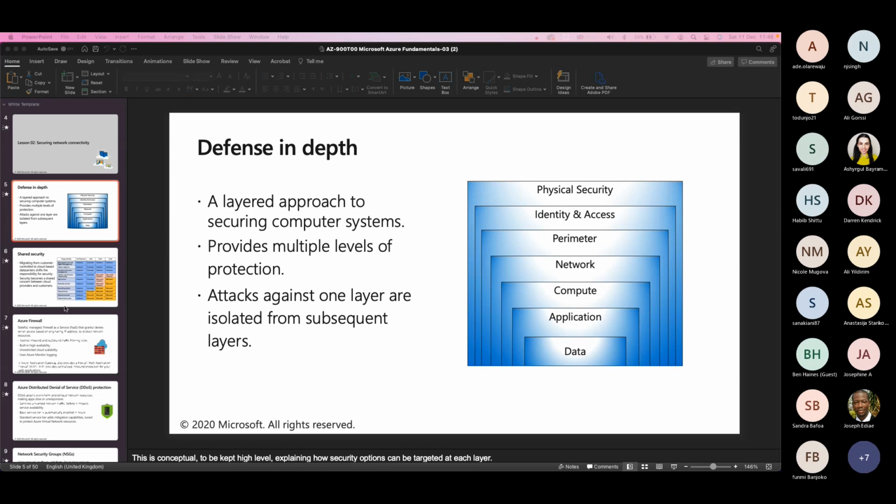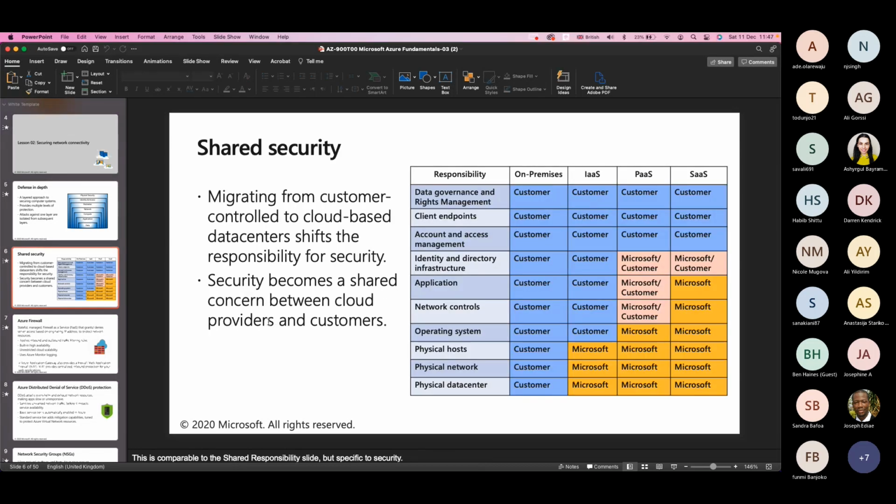Okay, and then we have the shared security. If you remember, last session we talked about some stuff that the cloud manages, and some other stuff that you, as a user, manage on the cloud, depending on what you'll be working on: infrastructure as a service, platform as a service, or software as a service. So in a shared security system, there is a migration from customer control to cloud-based data centers, and that shifts the responsibility of security.